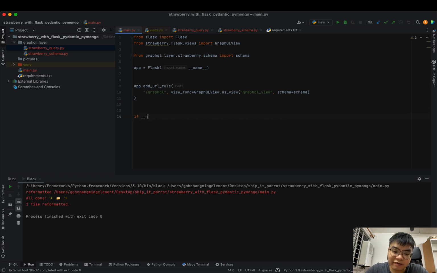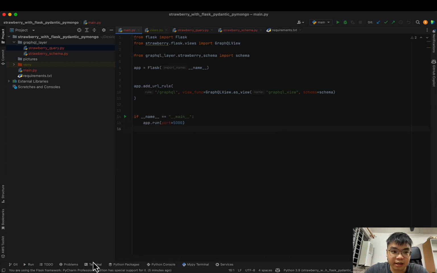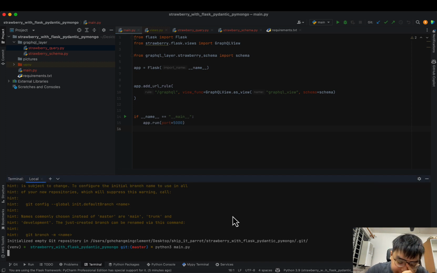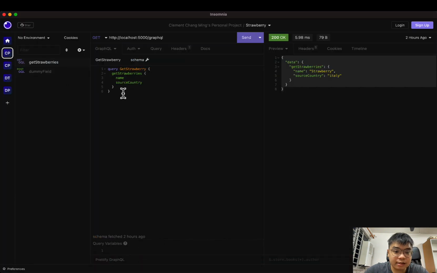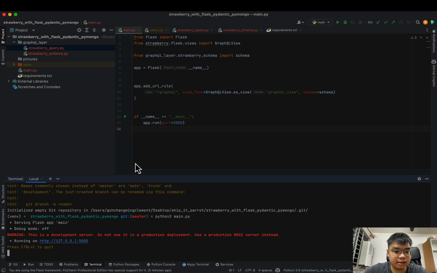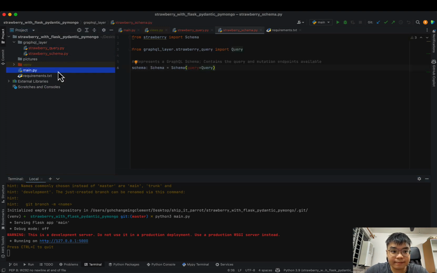And now all we have to do is spin up the application on port 5000. We can try to run on port 5000. Okay, there we are. Now let's try spinning this up: python3 main.py. This will spin up the application here, and we can hit this here. Okay, this is on 5000 here.